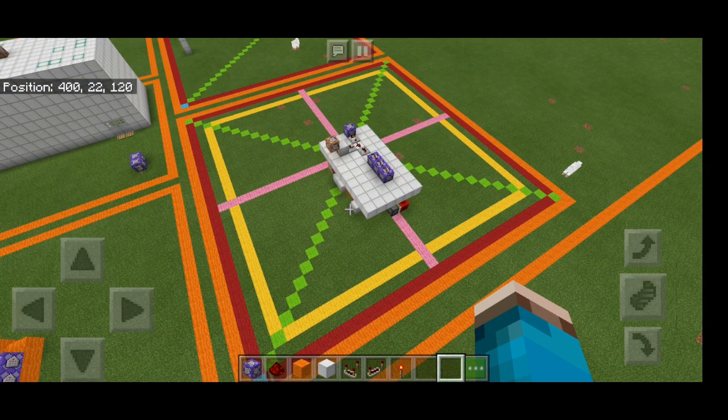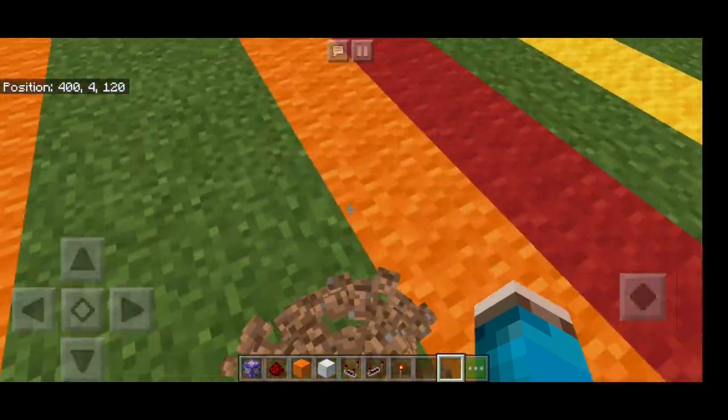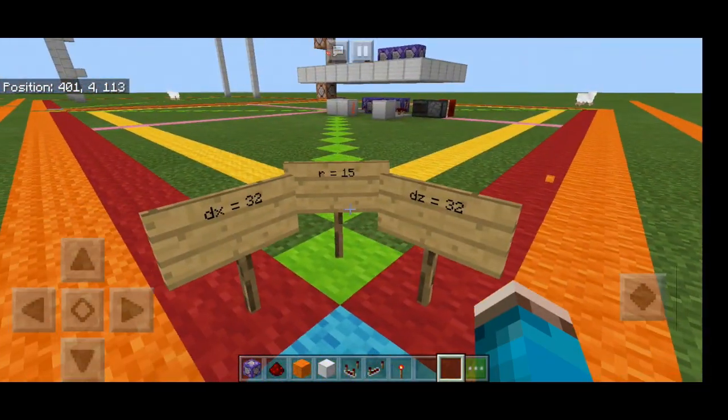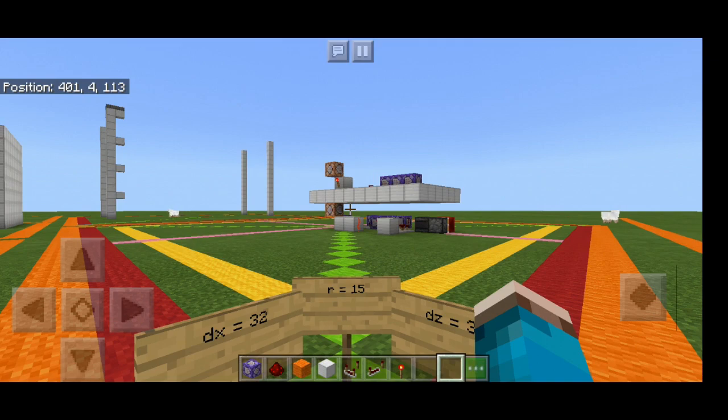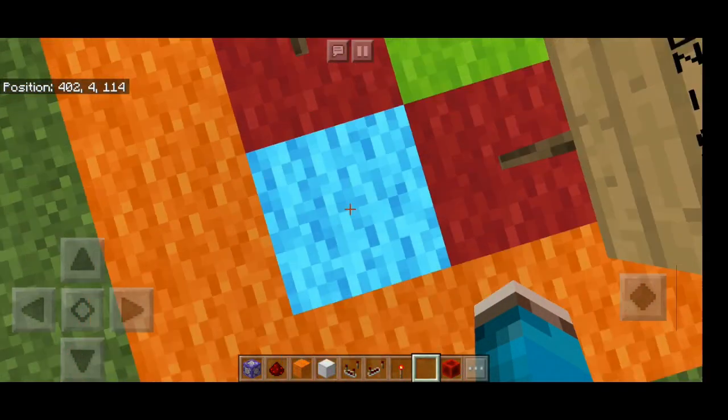And I'm going to be teaching you, well, of course you can make this large scale, but I'm going to teach you how to do it in a small scale first. So let's get started. The first thing that you're going to want to do is get your starting coordinate.